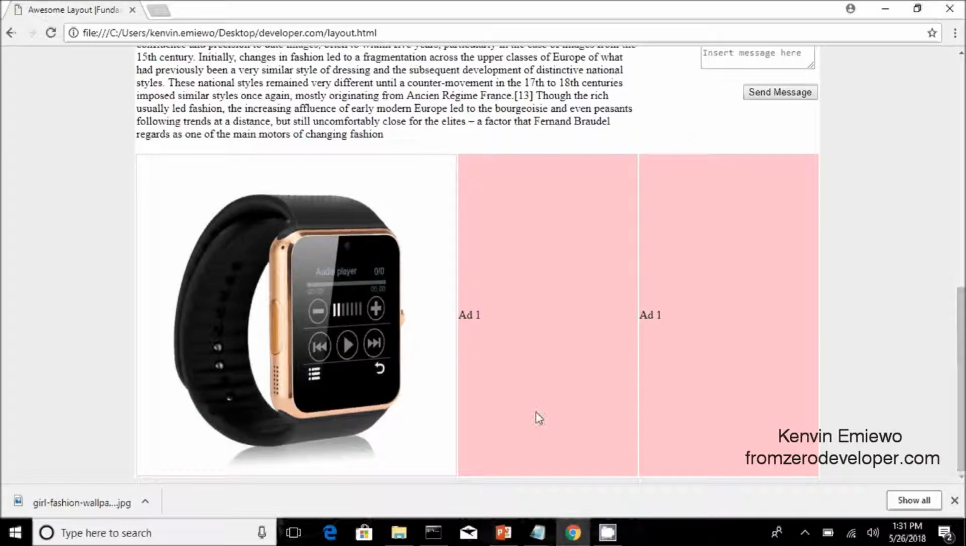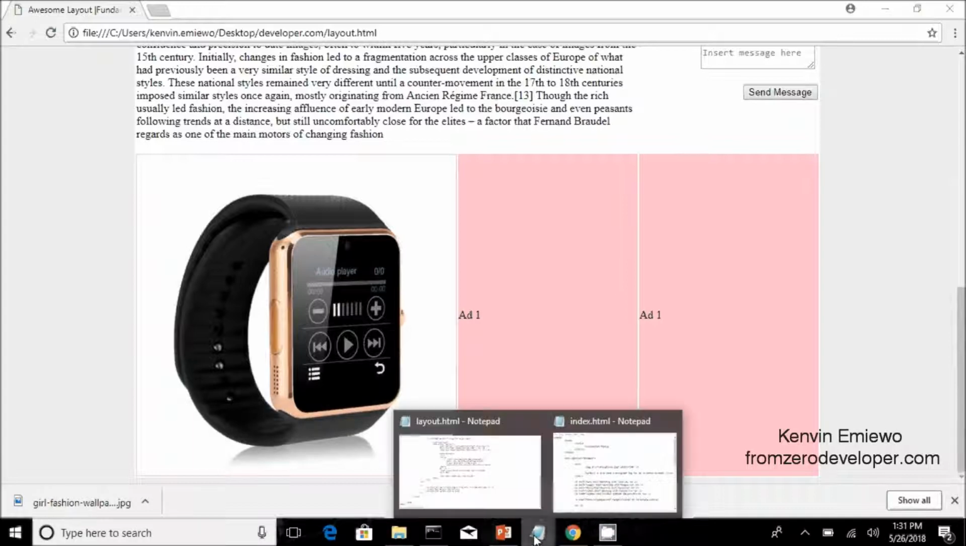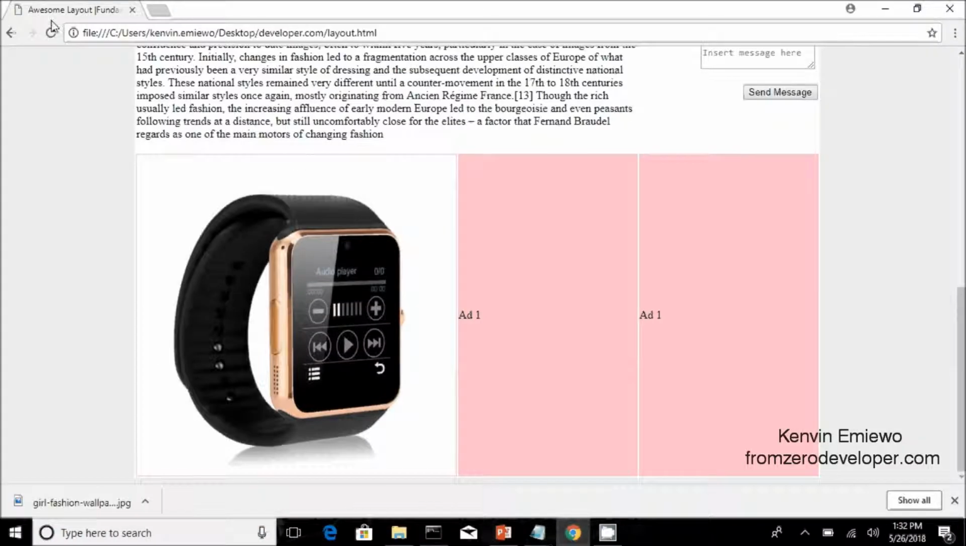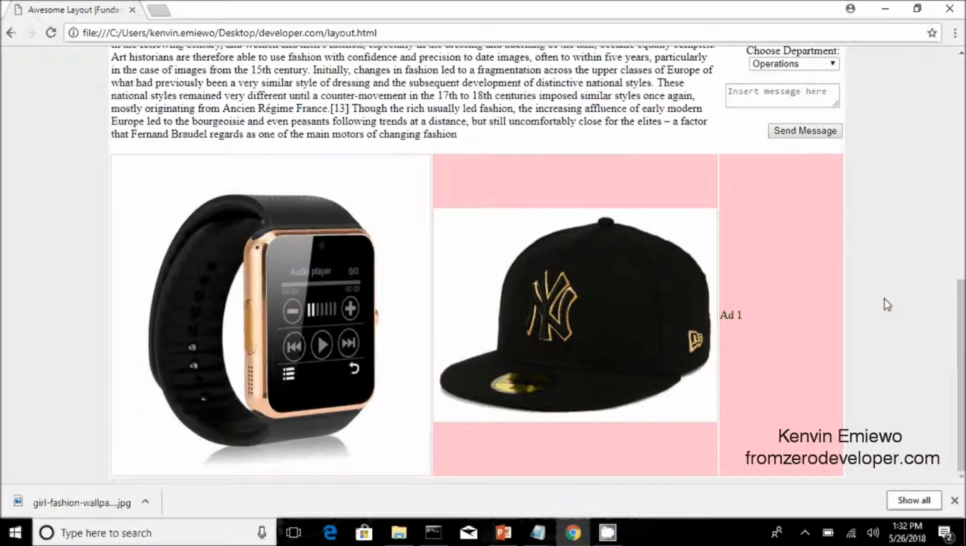Because we don't have number 2 content yet, let's quickly get that into focus. Let's add another image to this column. Next we'll have a cap, ny cap dot jpg. Let's do that, ny cap dot jpg. So let's refresh. See, ny cap taking over that whole space.